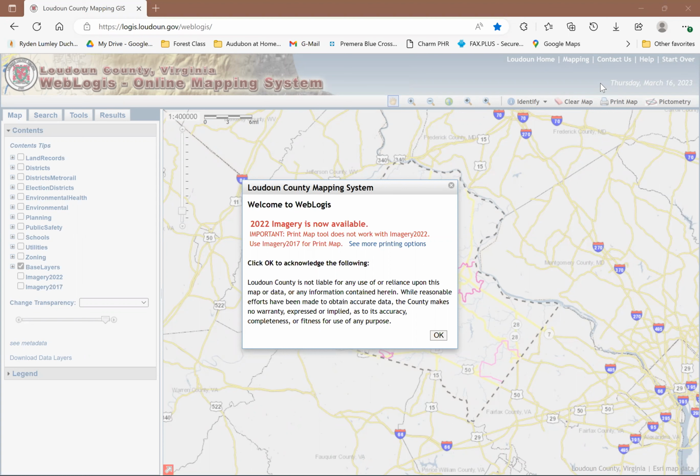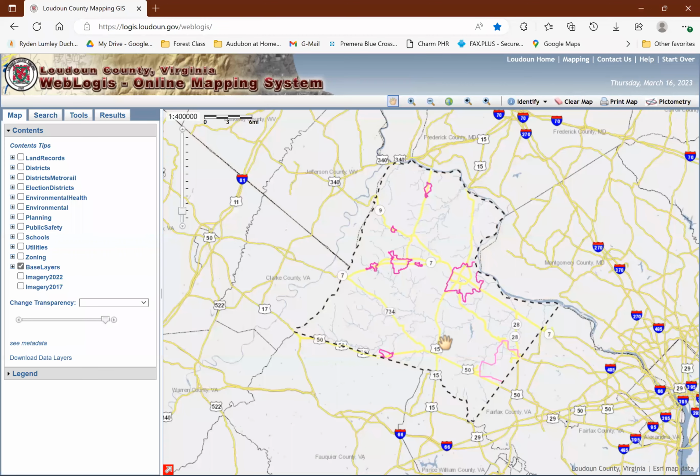So I'm putting together this short tutorial to get anyone else started using the tool who has an interest but is finding it a little bit confusing. So you are going to want to navigate to this website. You can do a search under Loudoun County Mapping, and then you'll see the site for Weblogis come up. Open it up, and the first thing you'll see is a liability statement. You do have to click OK to indicate that you agree with that, and that will get you into the site.